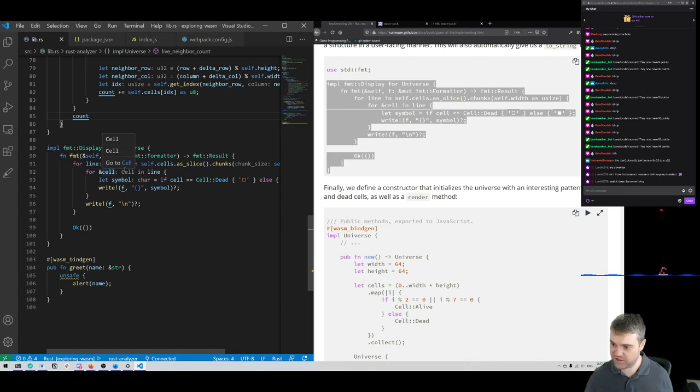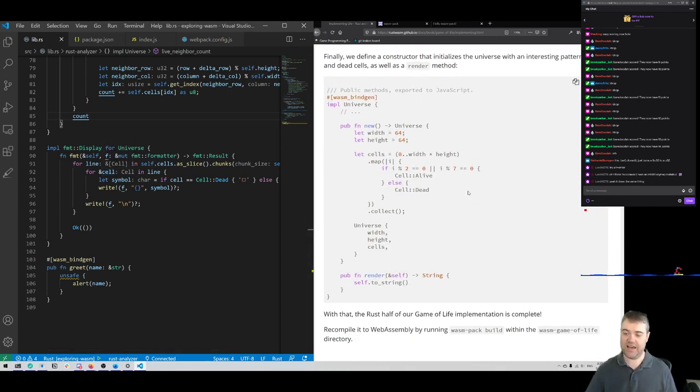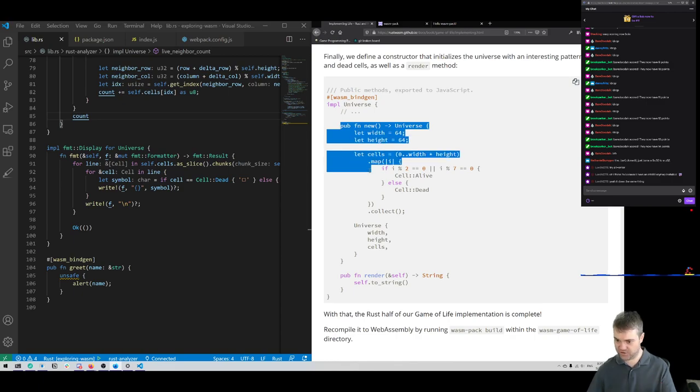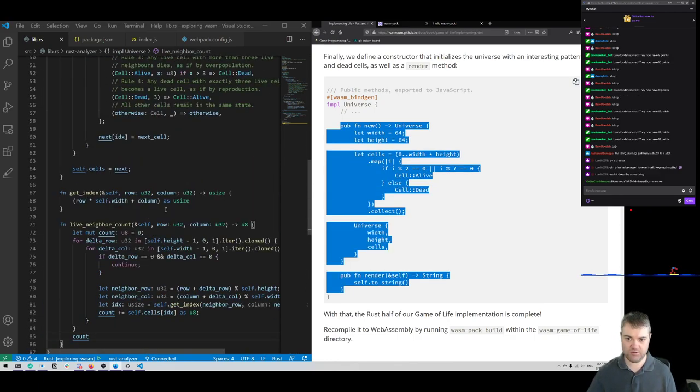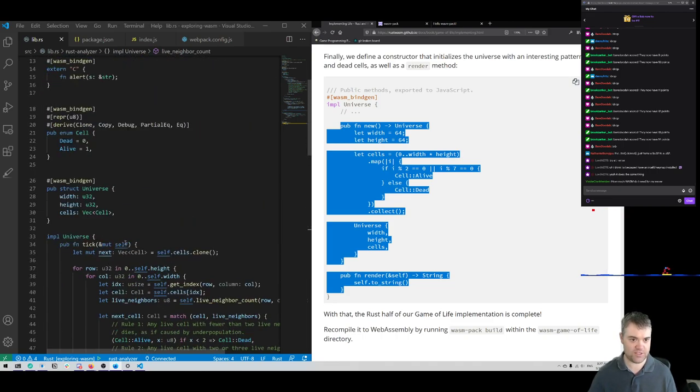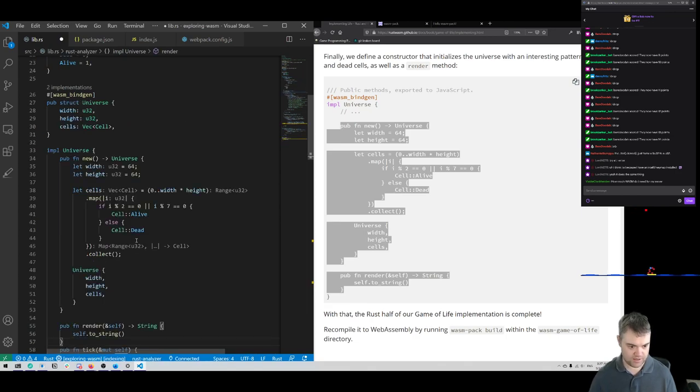Finally, define a constructor that initializes the universe with an interesting pattern of live and dead cells and a render method. So okay, we're going to create our constructor and we're also going to create a render method. I usually really like to have the constructor as the first thing in here. So let's go ahead and put it in there.